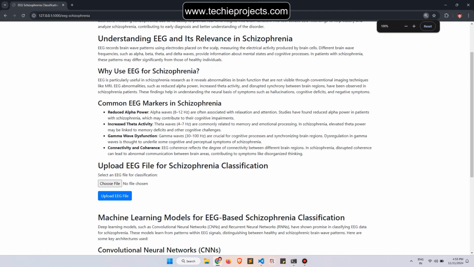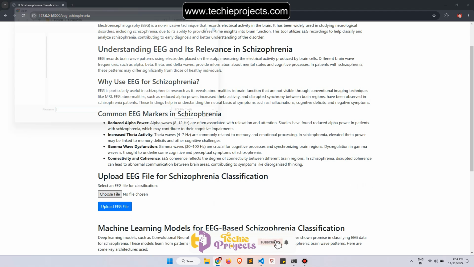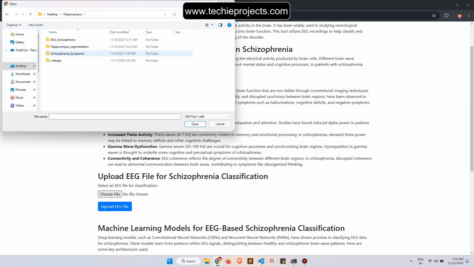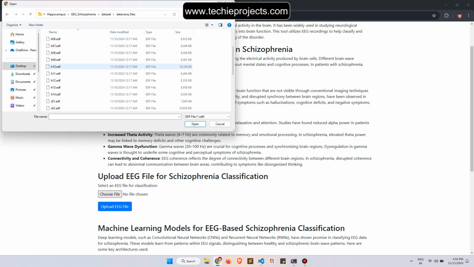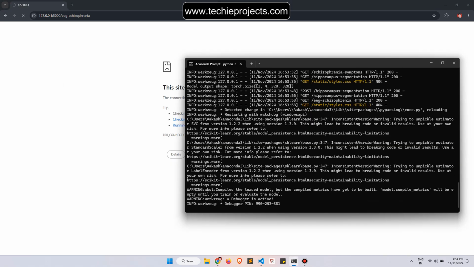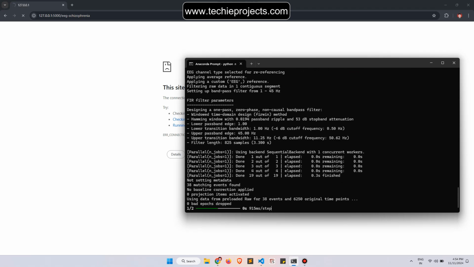Now EEG schizophrenia classification. Let's select any file from the dataset. Okay, let's select this particular file. Click on open and upload file. Okay, it will predict and give the output like prediction healthy.